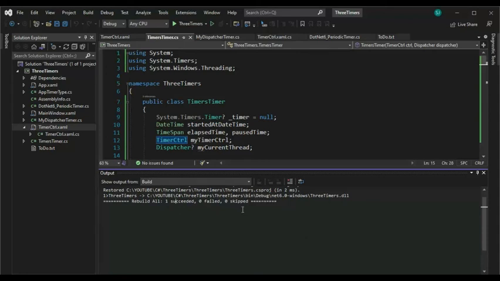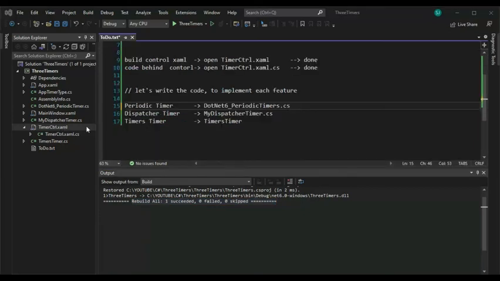We just need to do one other. As you can see, it built successfully. Now we need to take this timer control, and we need to add that control to our main window. Let's do that. Before we update main window, let's finish our to-do list. So did we do our periodic timer? Yes, that is done. Did we do our dispatch timer? Yes, that's done. Did we do our timers timer?